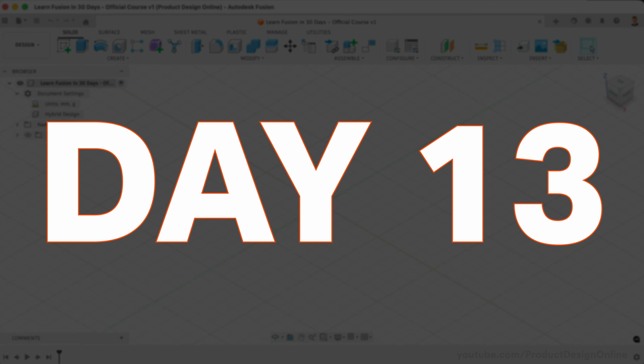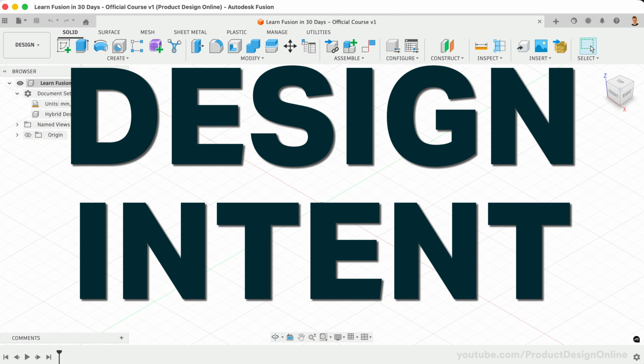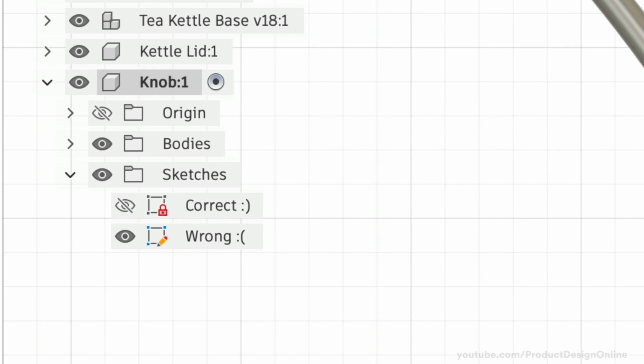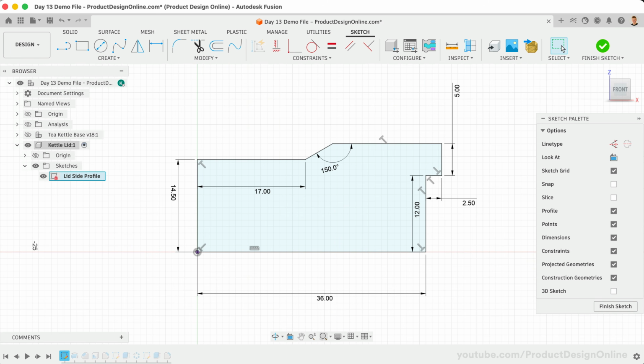Welcome to day number 13 of Learn Fusion in 30 days. Today, you'll learn design intent and why it's so important to fully define your sketches. You'll also learn the special way to copy and paste components.